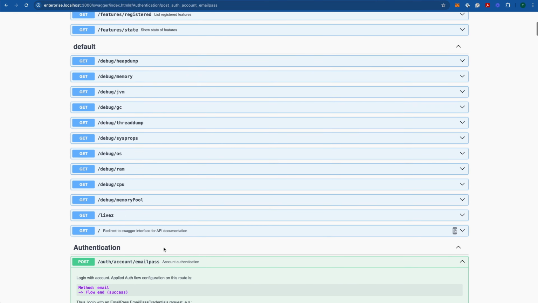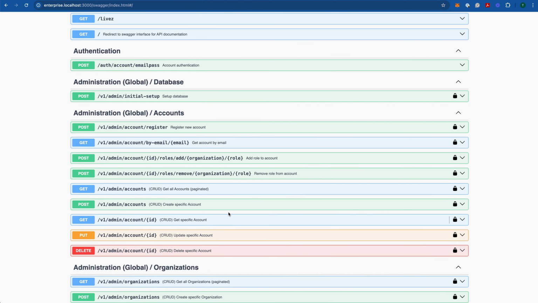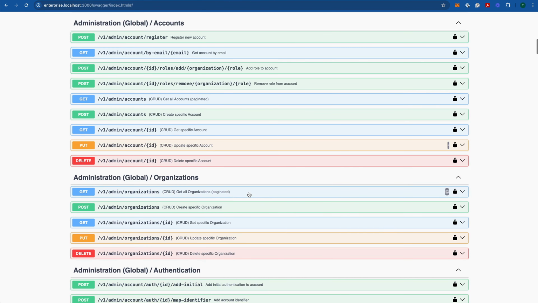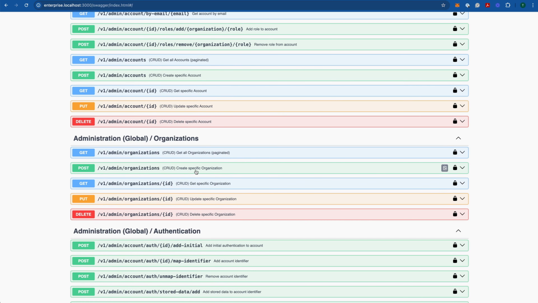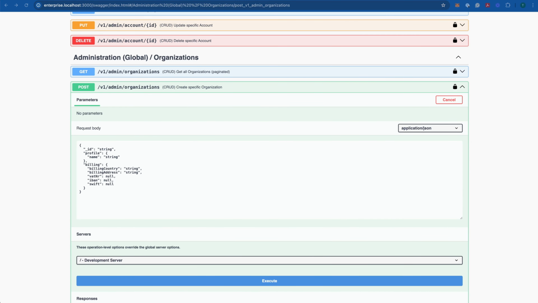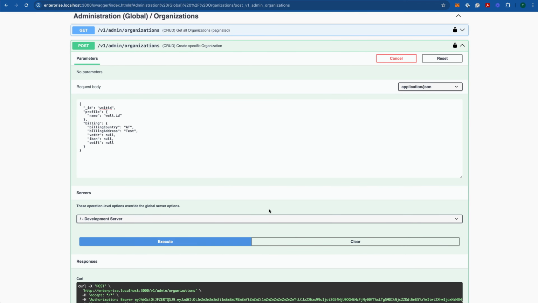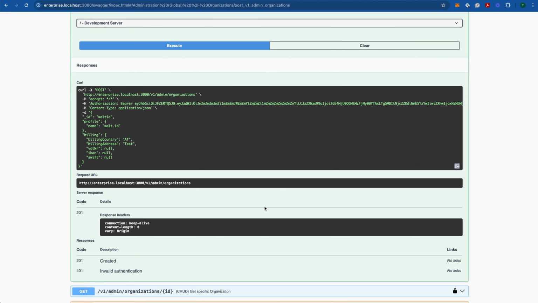Now with the super admin, I will create the first organization in which we can then launch different types of tenants and in the tenants different services. So here I go to this create organization endpoint and create my first organization. I will call it walt.id and let's create it. Now I have the organization created.